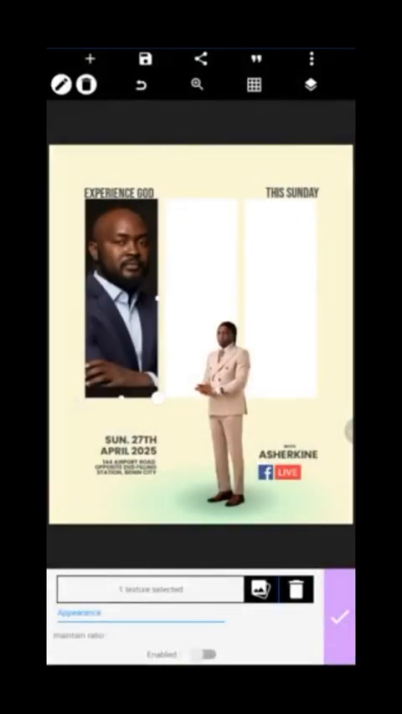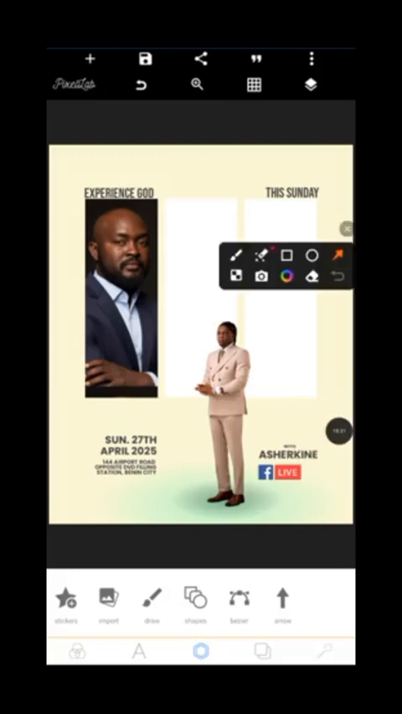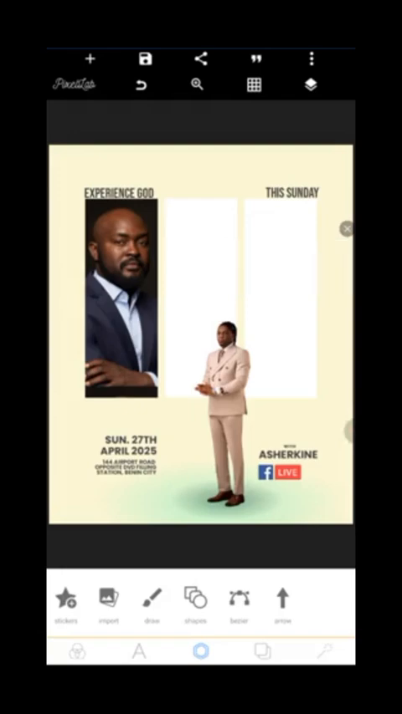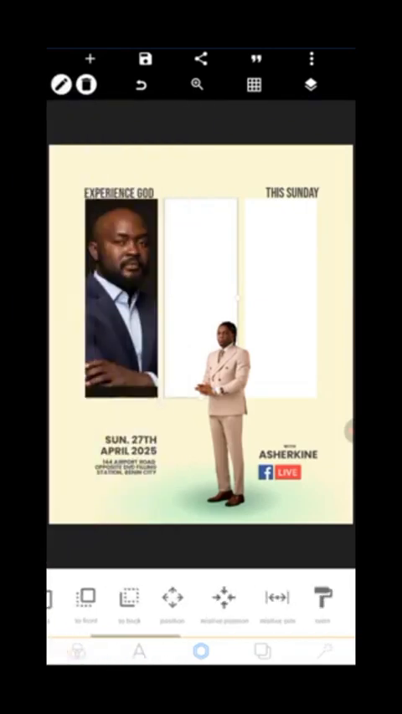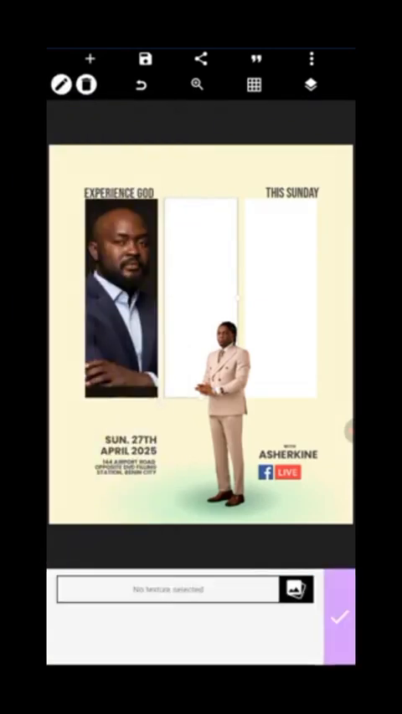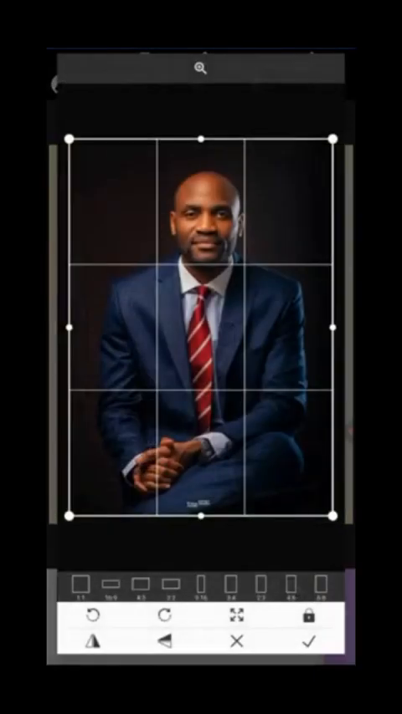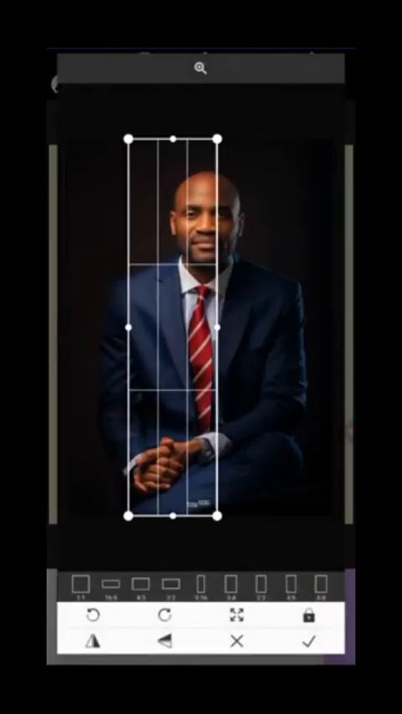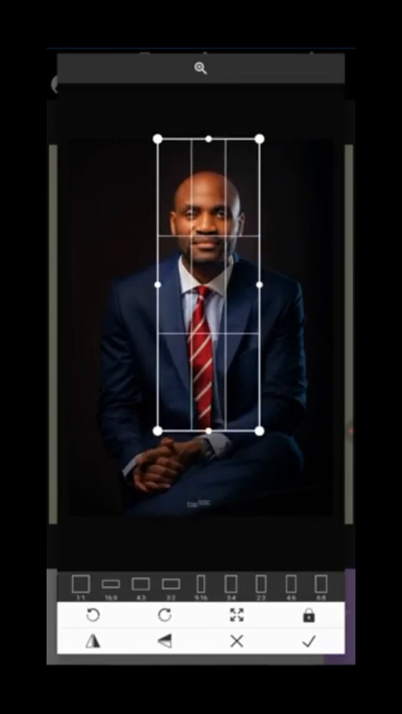So there are going to be some complications. You might see it not fitting well like you see now, but just make sure it fits like this. Do you understand? So now move to the next box. Now come to texture as well and get the second model. Make sure you crop them properly.